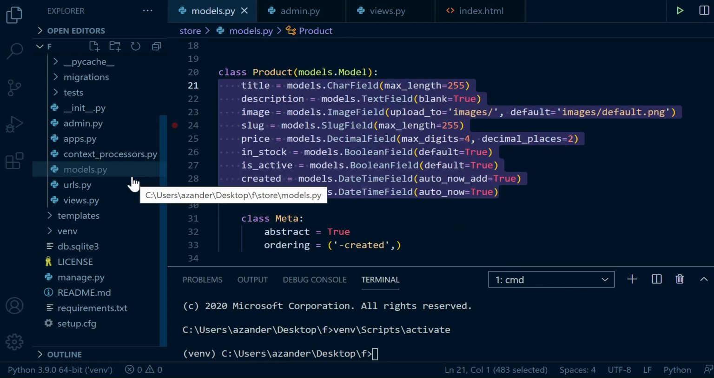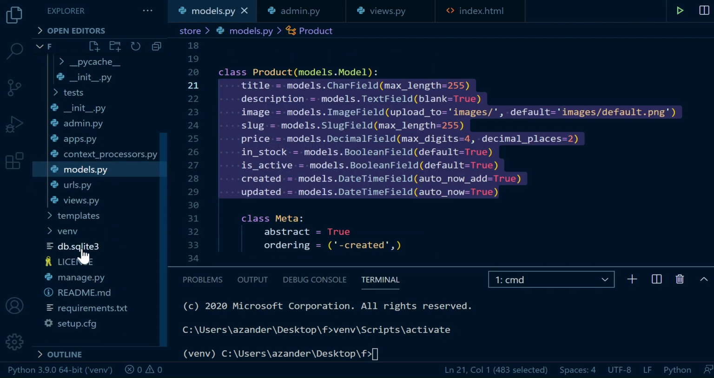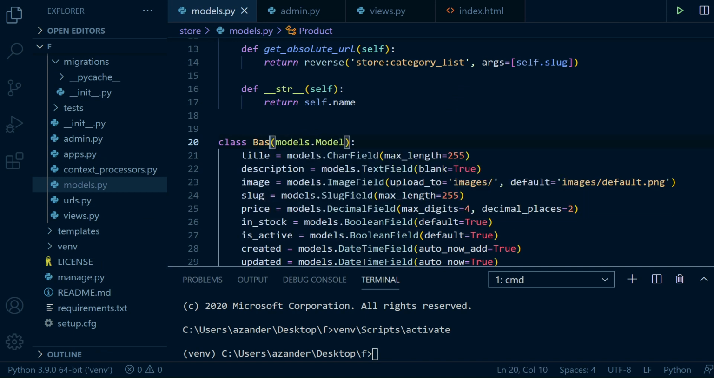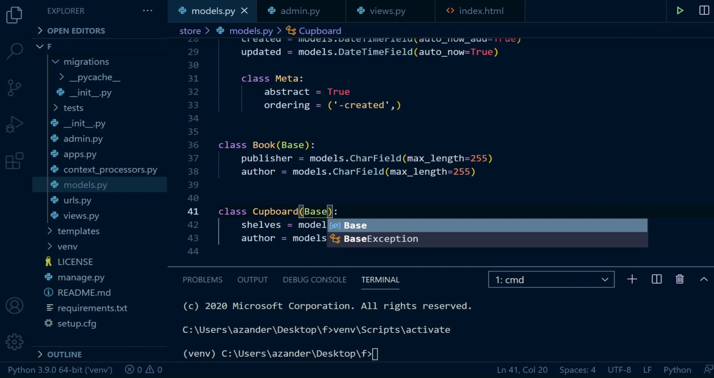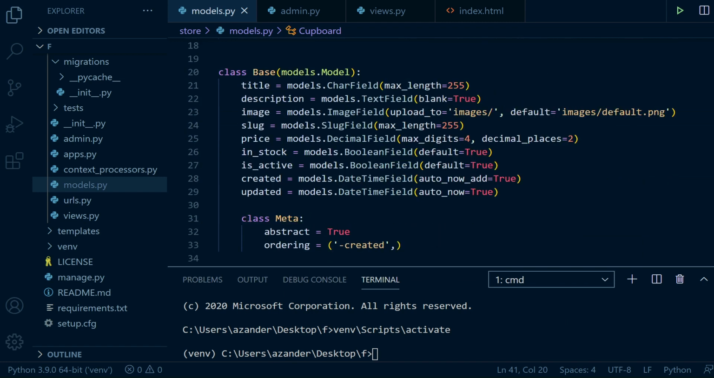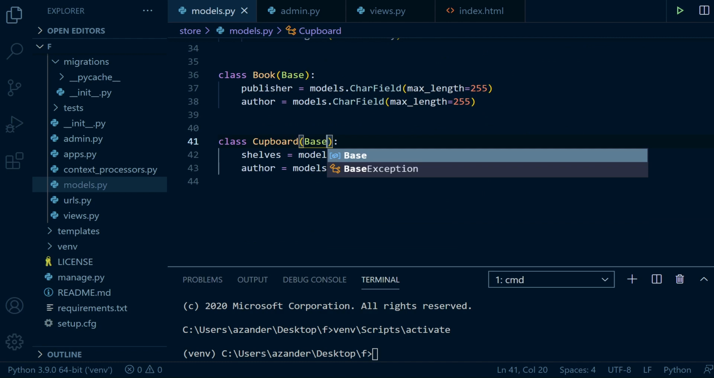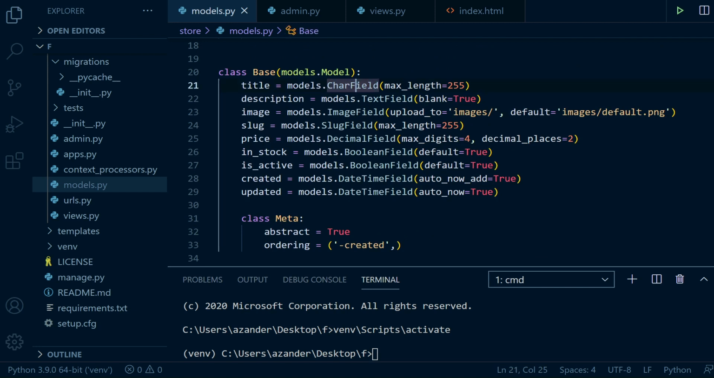Before we start adding data, let's get rid of this migration. That's the table we've just built, so let's get rid of that. Right, let's go back now and name this a little bit more appropriately. This is going to be our base, and then this is the book, sorry. With the abstract class, this is basically just going to copy over these fields, as we know, into our new tables here, the book and the cupboard. So we've called it base. Let's go ahead and run with that.